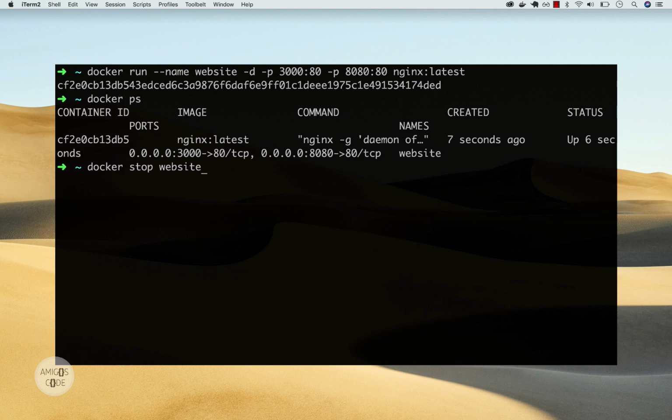So if I press enter, you can see that stopped the website and I can simply start it again. So docker start and then website. So there we go. You now know how to name containers.